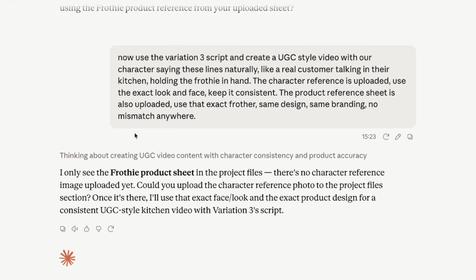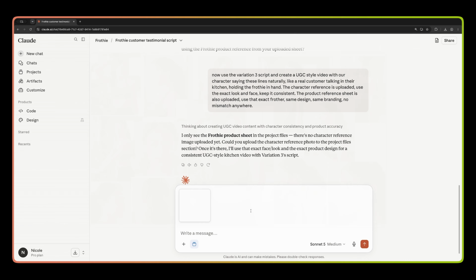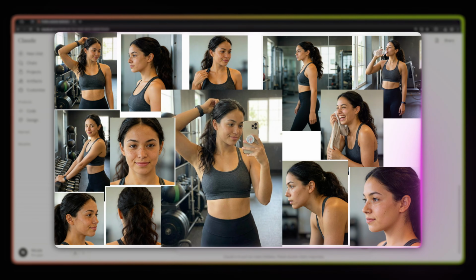Oops, my bad. I actually forgot to upload my character reference and it flagged it instantly because it can only see the product sheet in the project file. So I'll just upload it, and this is the character I'm using for the UGC video.